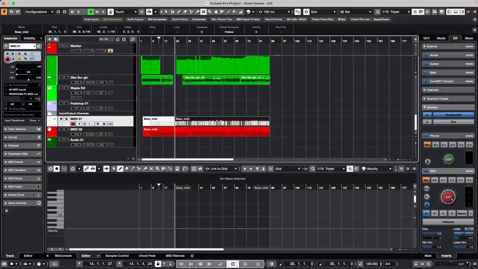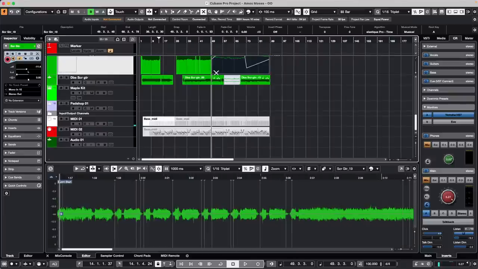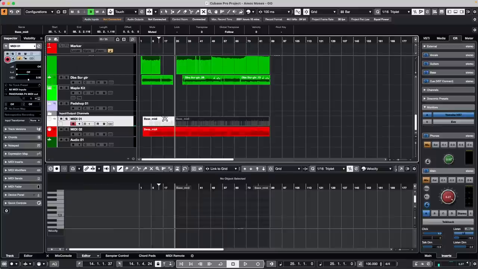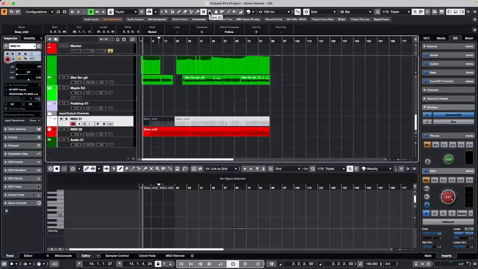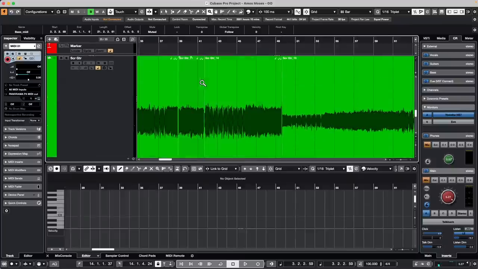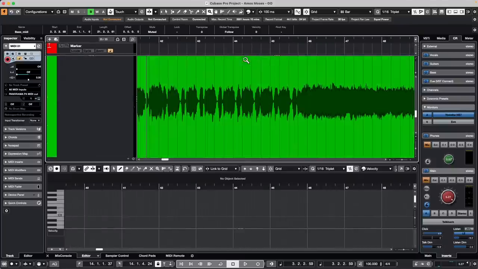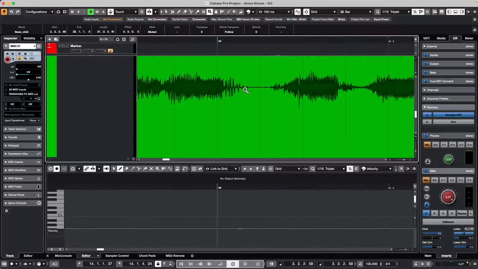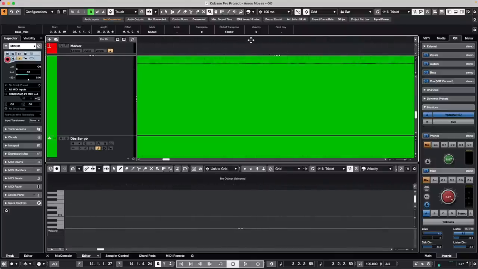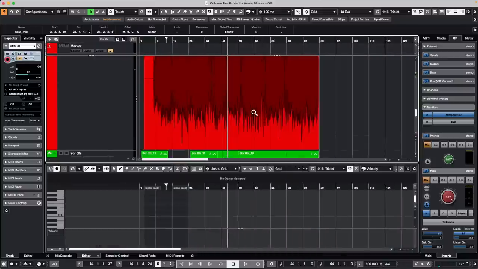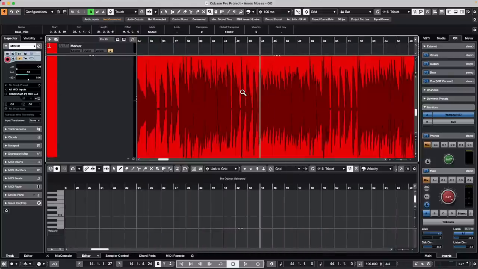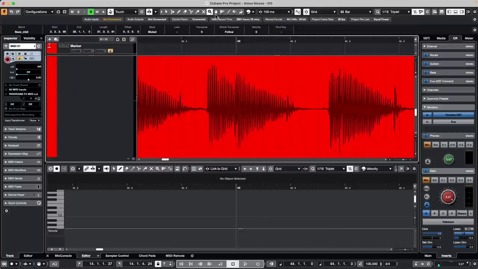The X tool will allow us to mute events so that we don't hear them, or to unmute. When they turn white, that indicates that they're muted. We'll have our zoom tool so that we can zoom in on particular events. This will also allow you to zoom on particular ranges as well. So you could do that.